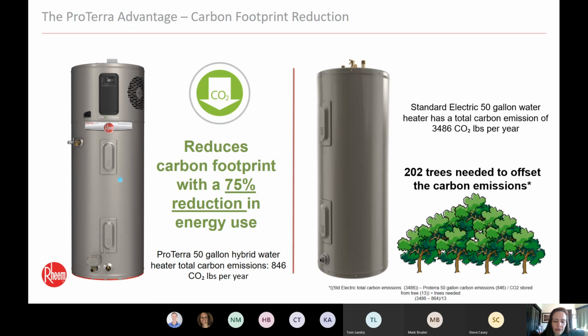So on the left side, we have the 50-gallon ProTerra. On average, about 846 pounds of CO2 per year is emitted with the 50-gallon model. We compare that to a standard electric water heater, 50-gallon model, on average almost 3,500 pounds of CO2 per year. So if you install a hybrid versus a standard electric water heater, you're looking at over 2,500 pounds of CO2 per year reduced of what's being emitted into the environment.